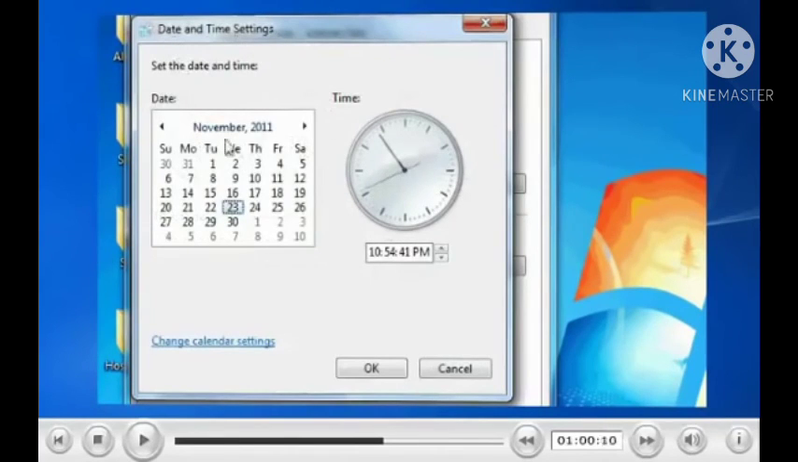Now the date and time setting dialog box will appear on the screen. Change the date and time and click OK.